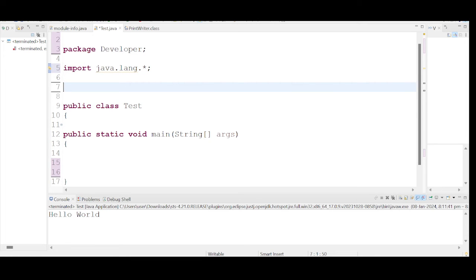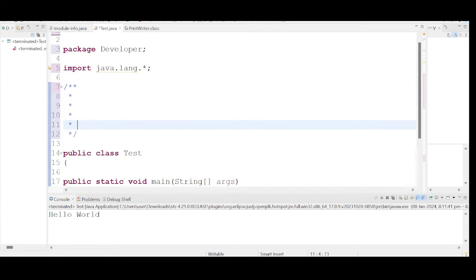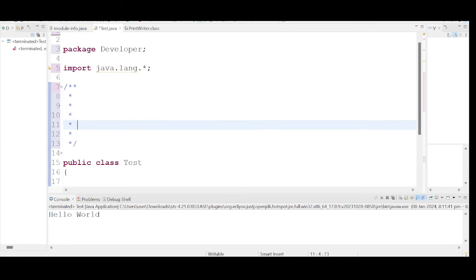Very simple: forward slash, two stars, and each and every line is going to have a star. The end of the documentation is understood with a single forward slash, and the beginning of the documentation is understood with a forward slash and two stars, and each and every line is going to have a star. So this is how documentation can be generated.